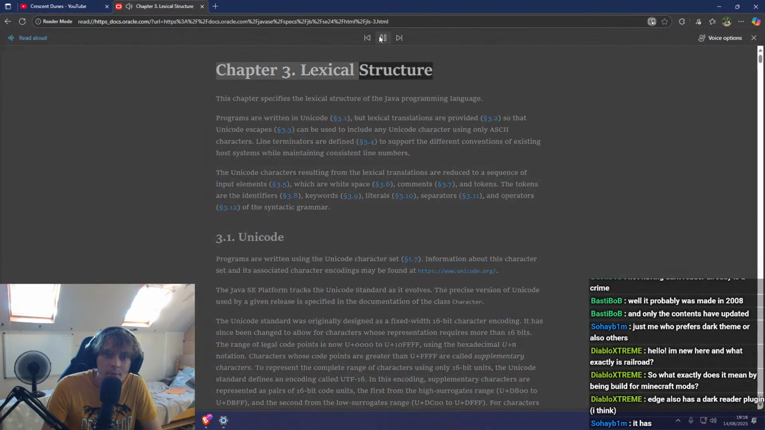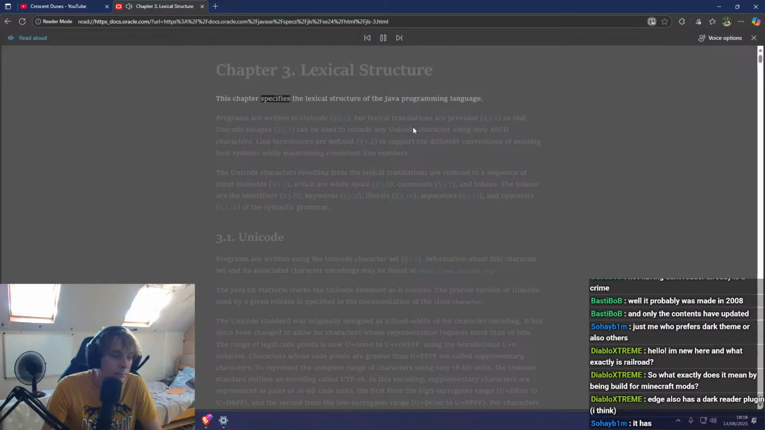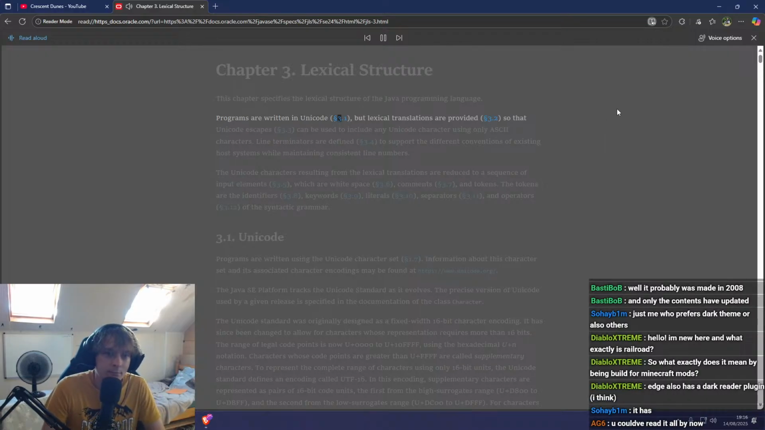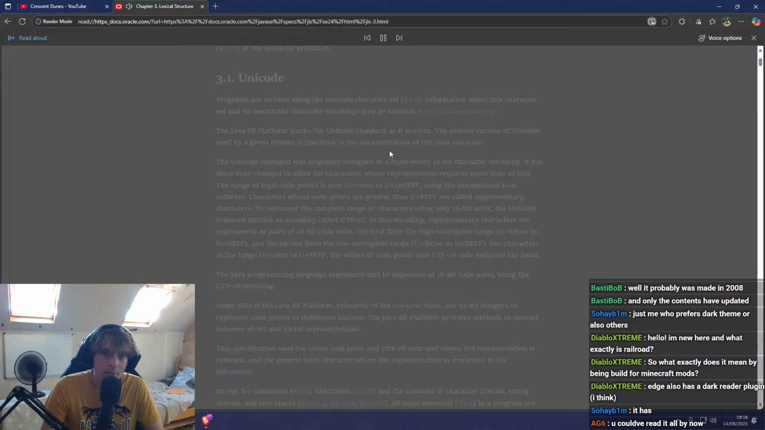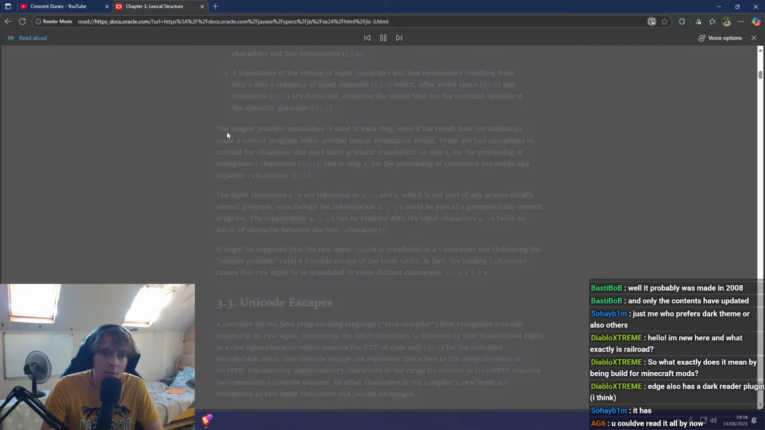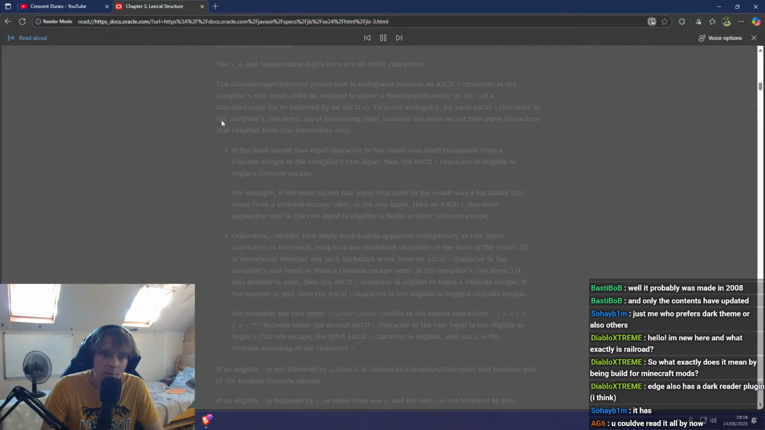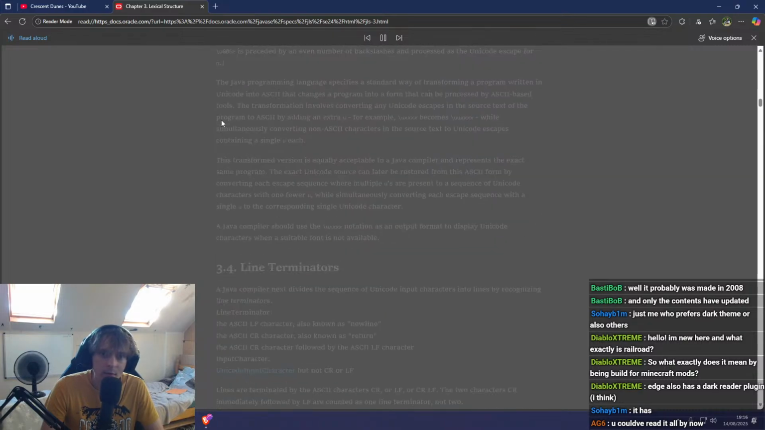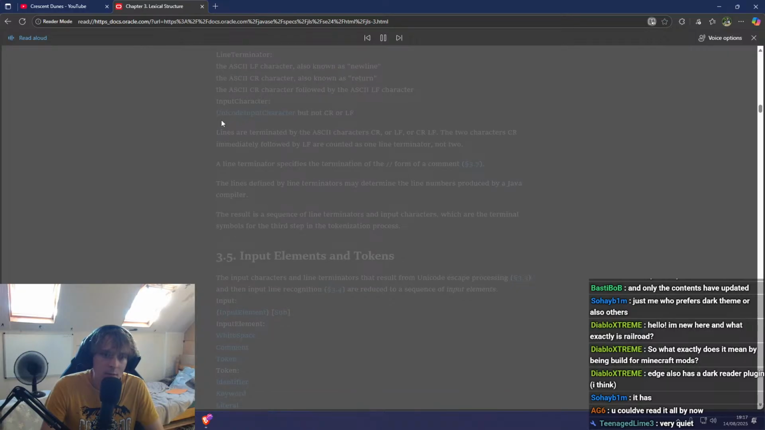Let's try that. Structure. This chapter specifies the lexical structure of the Java programming language. Programs are written in Unicode, section 3.1, but lexical translations are provided, section 3.2, so that Unicode escapes, section 3.3, can be used to include any Unicode character using only ASCII. Okay, we don't care about any of this. One second. Let's go ahead to what we actually care about, which is none of this, none of this.